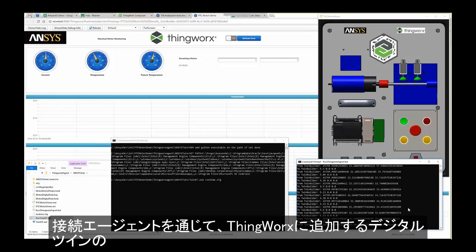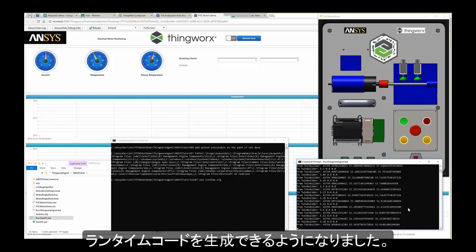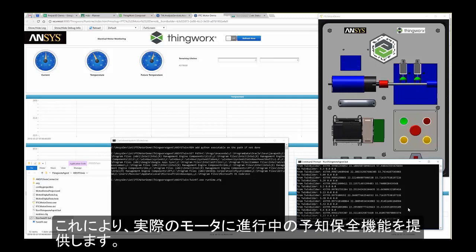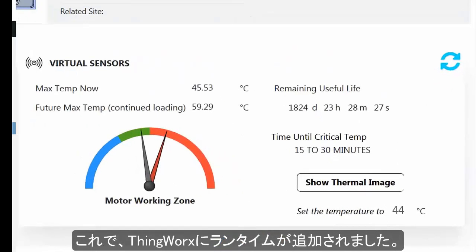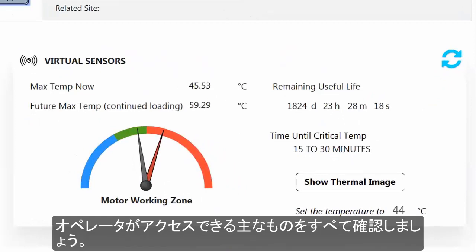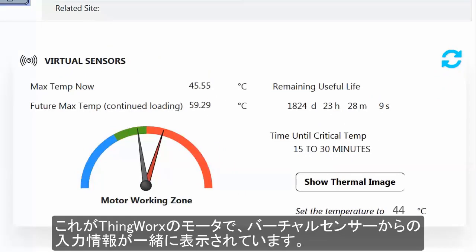Now we can generate the digital twin runtime code that we add to ThingWorx through the connection agent. This provides ongoing predictive maintenance capabilities on the physical motor. Now that the runtime is added to ThingWorx, let's take a look at all of the cool stuff an operator can access. Here's the motor in ThingWorx along with information on input from the virtual sensors.